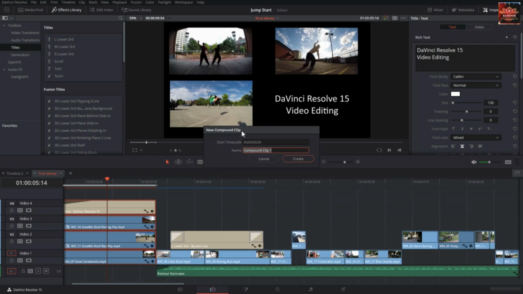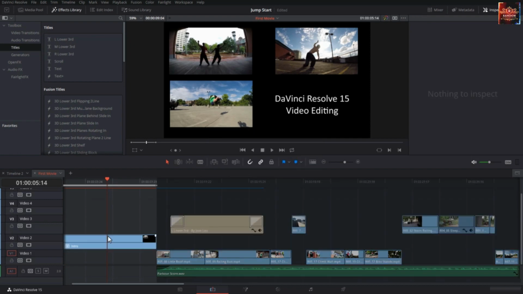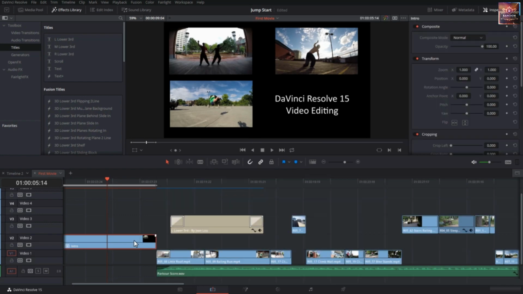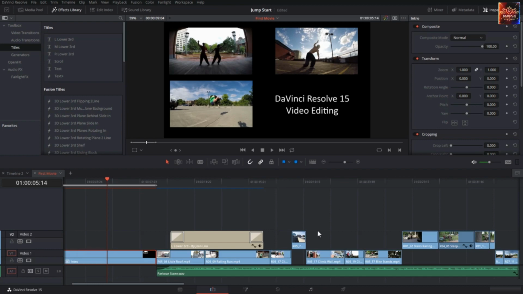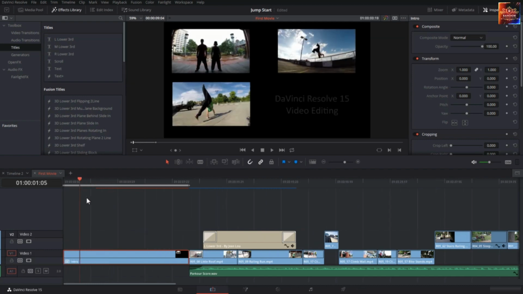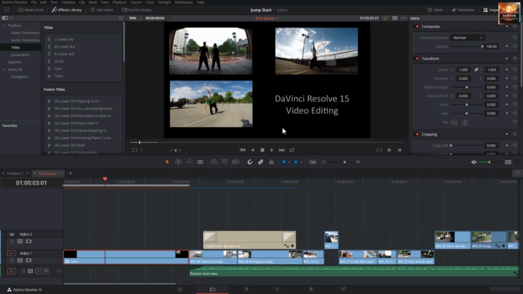Then you have new compound clip, and then you can put a name. For example, I'll call it intro. And then click create. A new clip has been created and it's on V2 here. I will just put it on V1. Come over and right click and say delete empty tracks. So I removed all the empty tracks. Now I have a single clip that comprises all the 3 clips and the text that I put inside here.